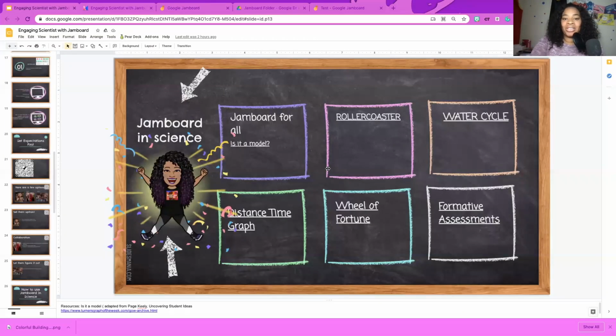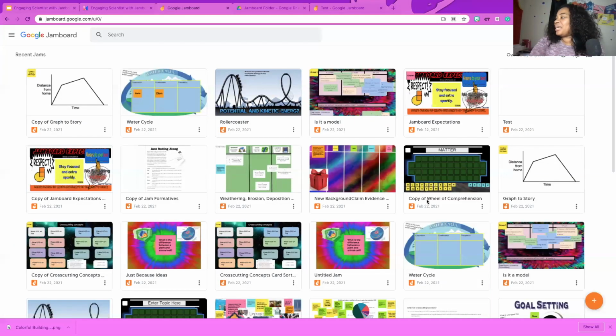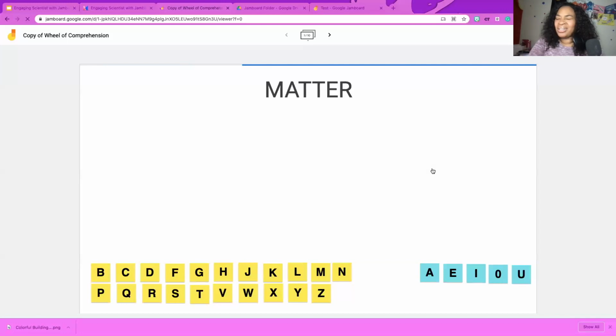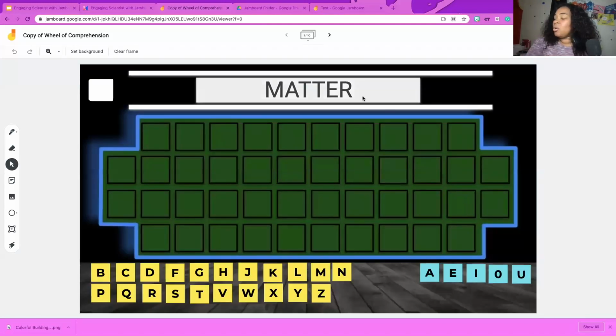Wheel of Fortune. Anybody like Wheel of Fortune? All right, let's talk about the Wheel of Fortune game. This is the Wheel of Fortune of comprehension. Perhaps this is a little station where you want students who may be done with their work and just want to play, or you want to do a class activity. The category is matter, going back to physical science. I'm thinking of a word. The students can guess the letter. They'll say, I want to buy a vowel. Okay, A. And you can come up with your own rules with that.